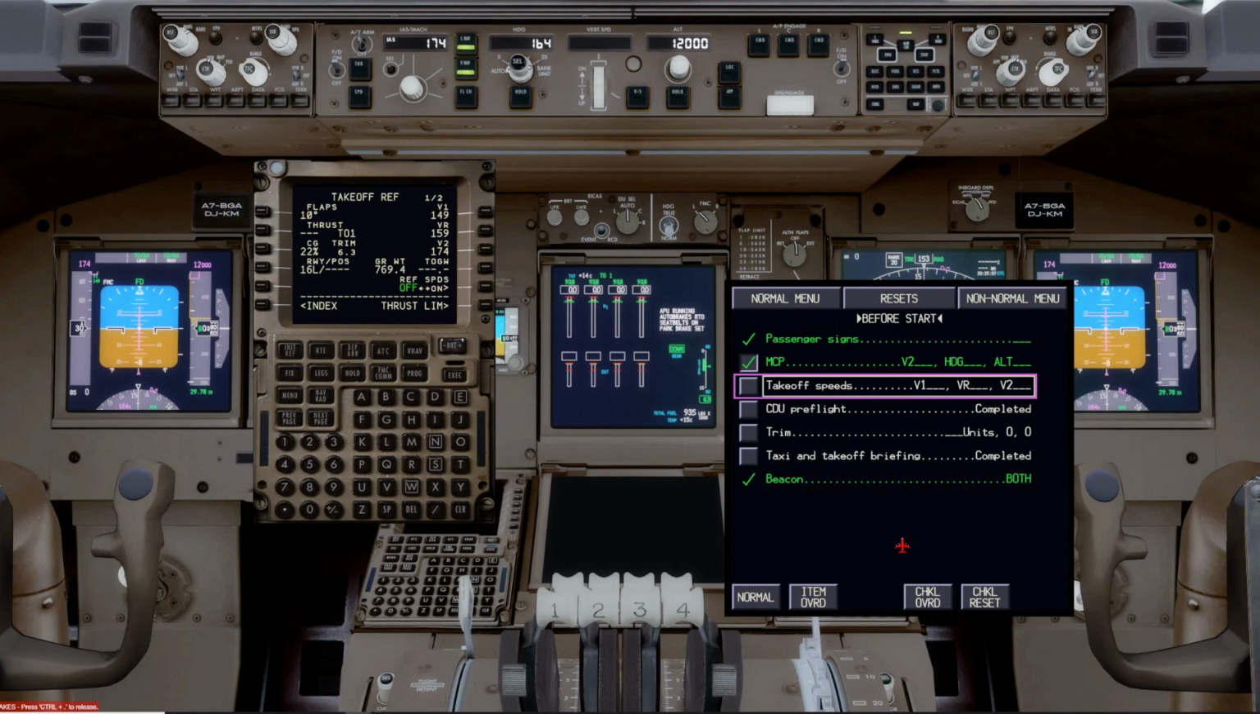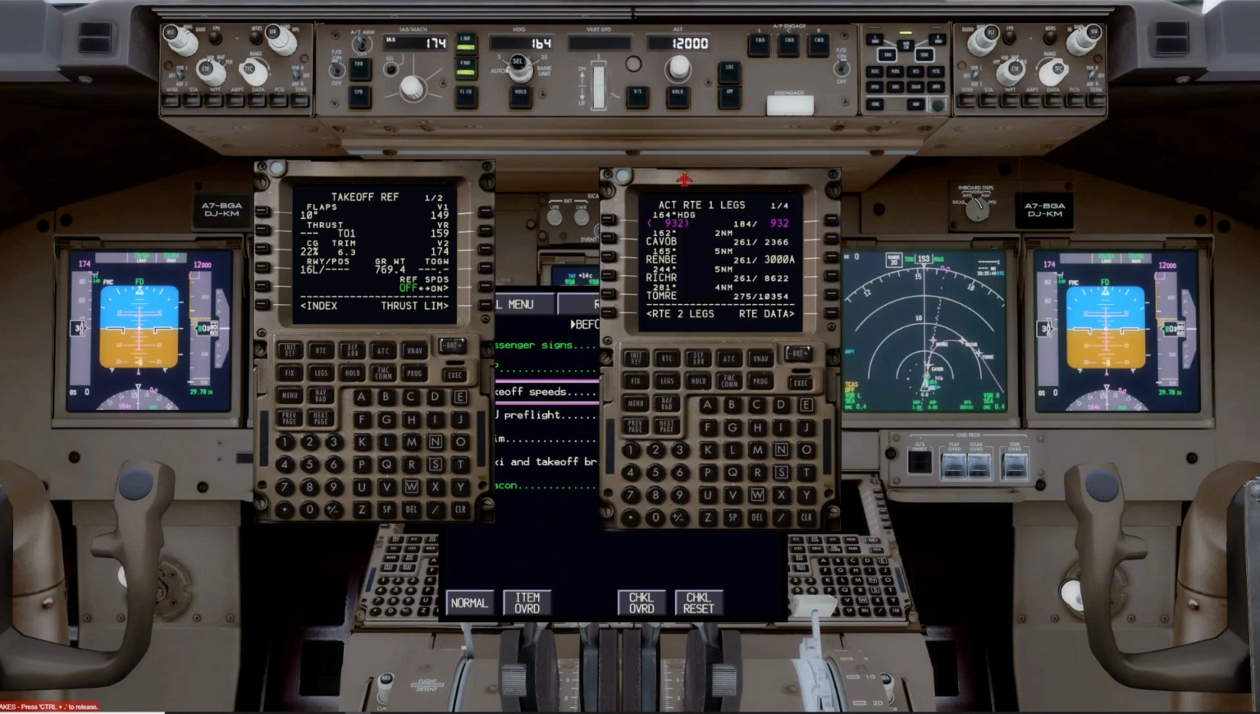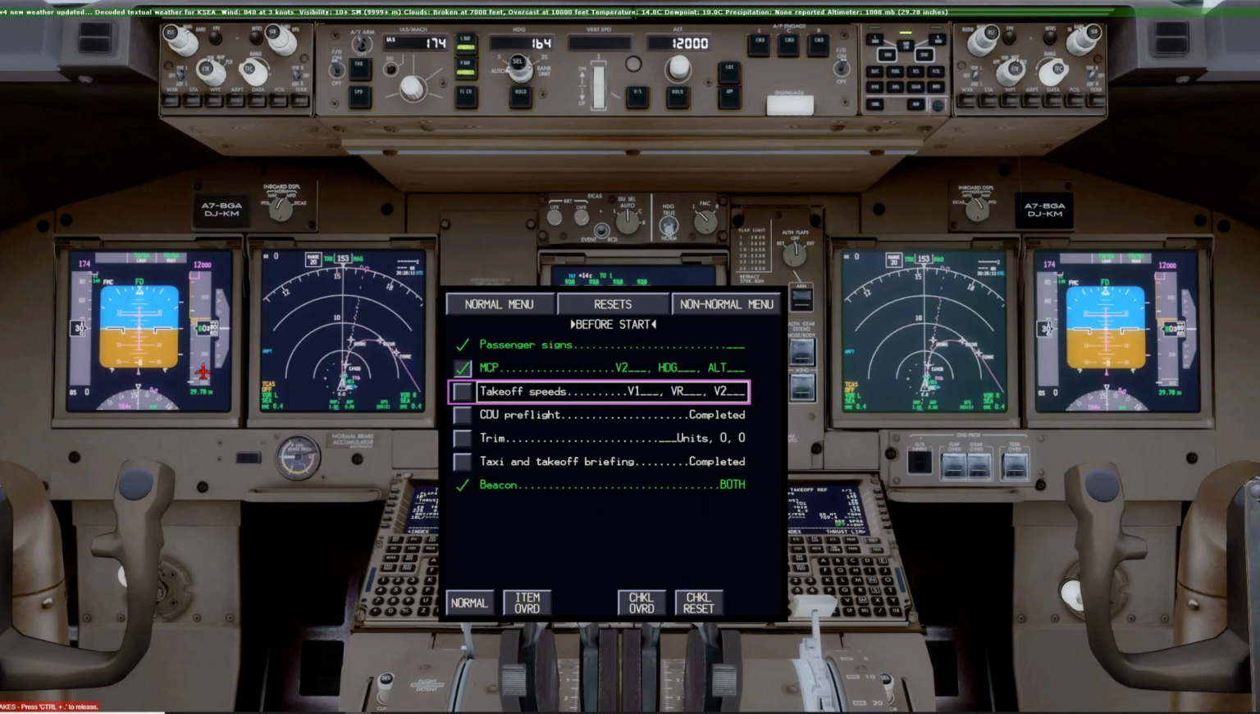And he could repeat that, because he will also check that and say the same thing. V1 149, VR 159, V2 174. We're comparing both sides that both FMCs agree with the correct speeds. There's been cases where the FMCs have had different speeds in, so that is a dual response. Takeoff speeds V1, VR, V2. And we'll check that off.